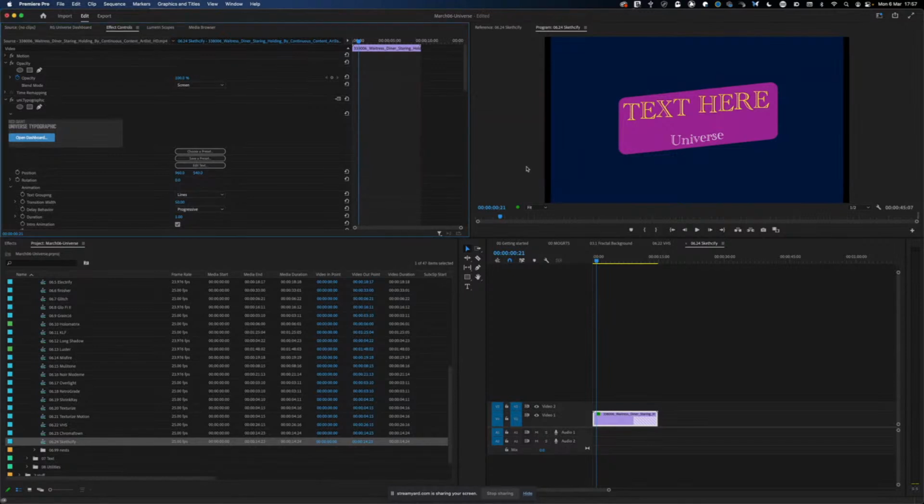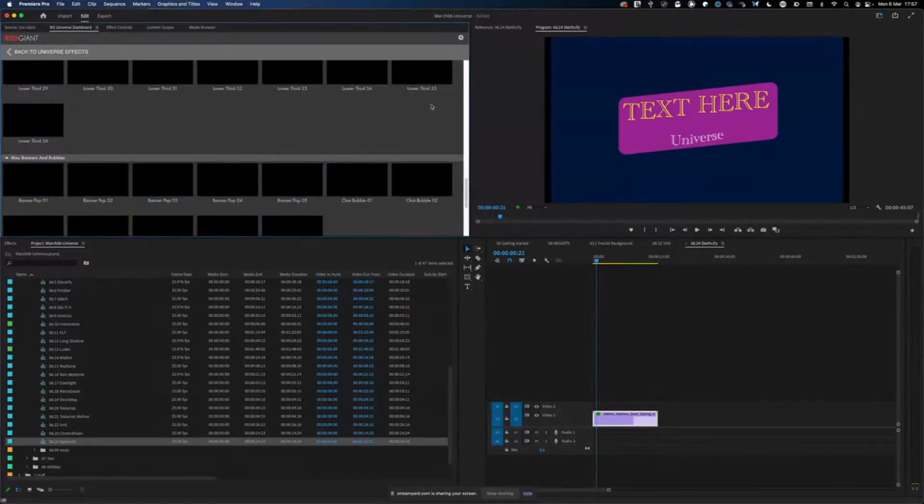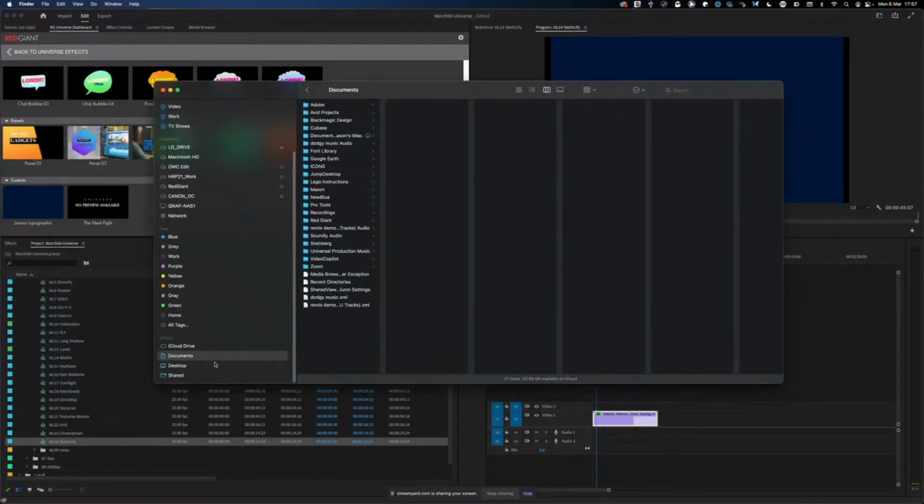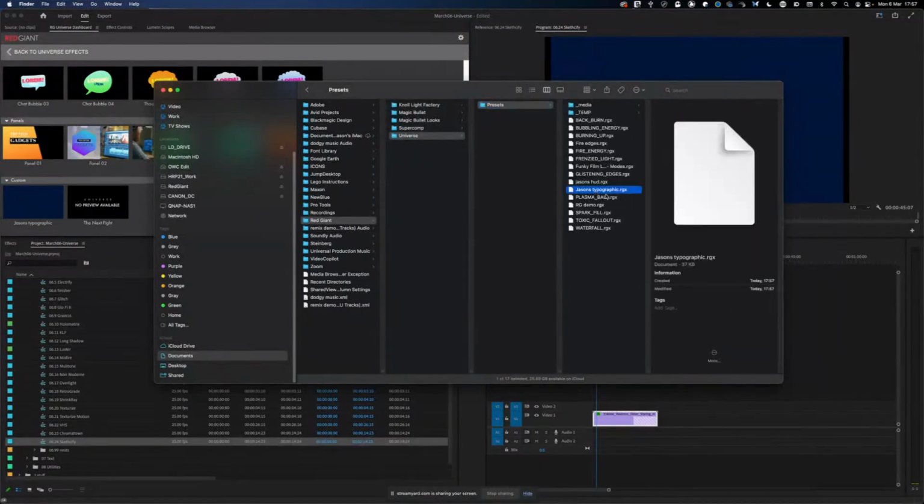Like so, and that's now saved and available for anyone to use. If we choose a preset, you can come down the bottom and you'll see there it is. It doesn't give us a preview, unfortunately, but at least you know what it is, you know where it is. And then, as I said before, in the documents part of your computer, in Red Giant Universe presets, you'll see there it is, Jason's Typographic.